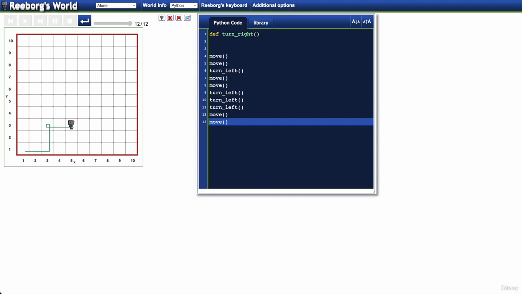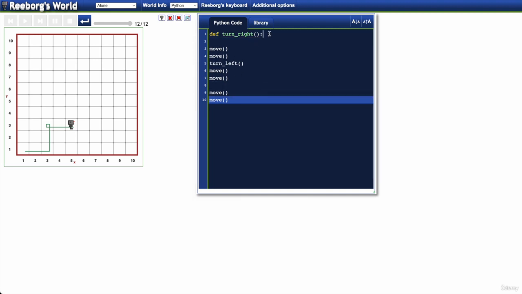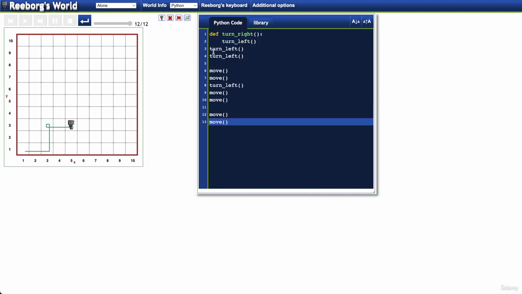And we're just gonna close that, and there you go. So what we're gonna do is grab this and drop it right here. And just like that, we have a right turn.